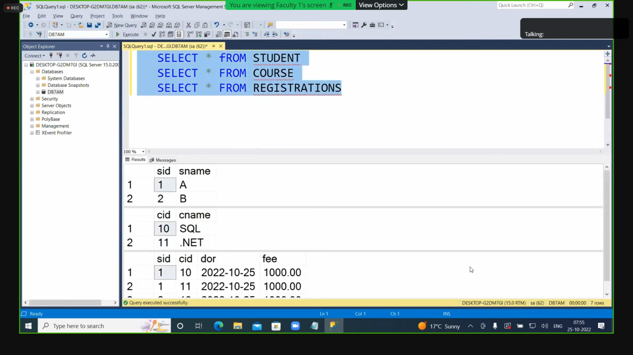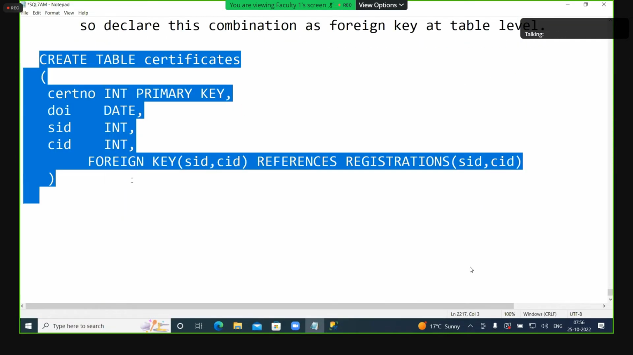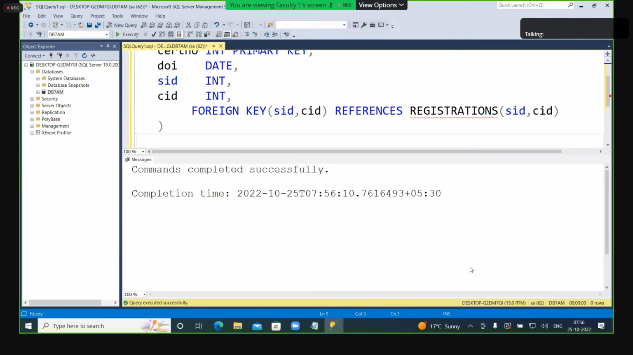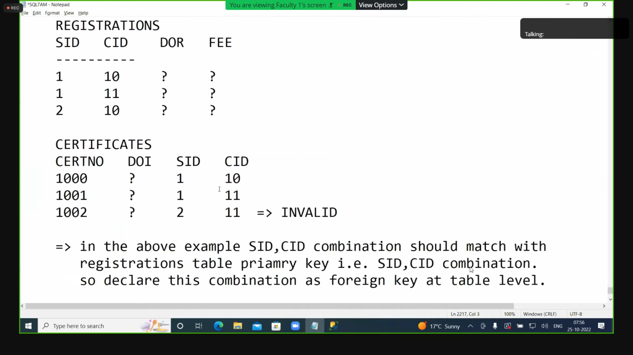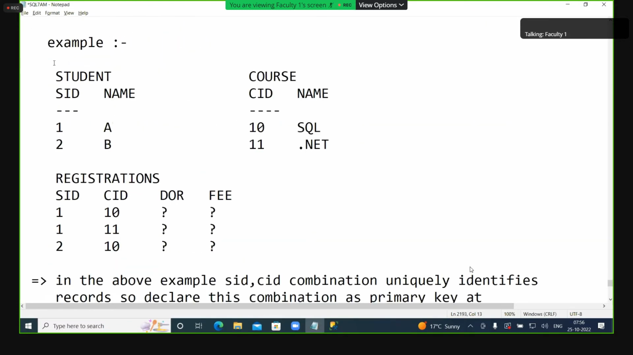Next, create what? Certificates. Create the table, certificates table. Okay, then. So created, table is created. If you want to test, you can test. How to test? Insert something like this. So test whether it is accepted or not accepted, because this foreign key, this combination is not matching with this primary key. Yes or no? If you want to test, then insert the data. That's all. So okay, na?